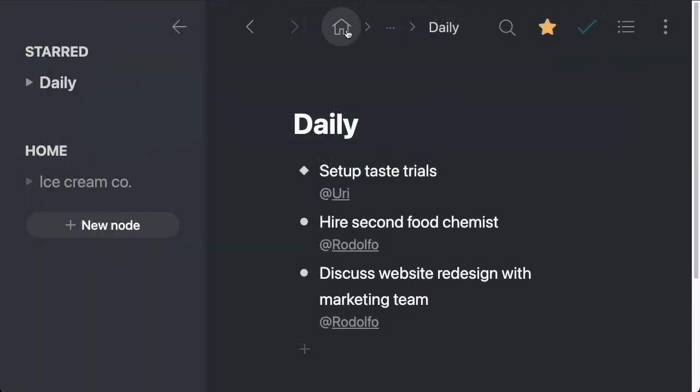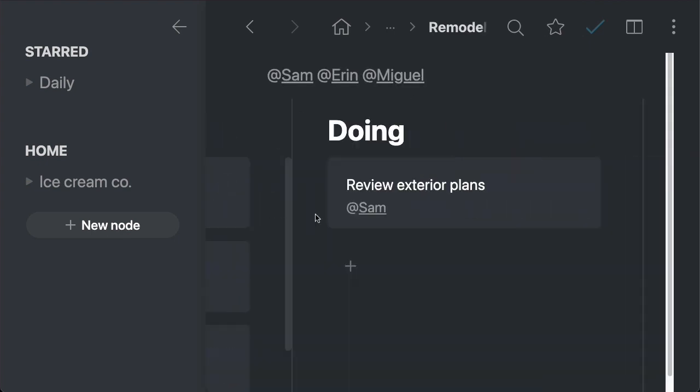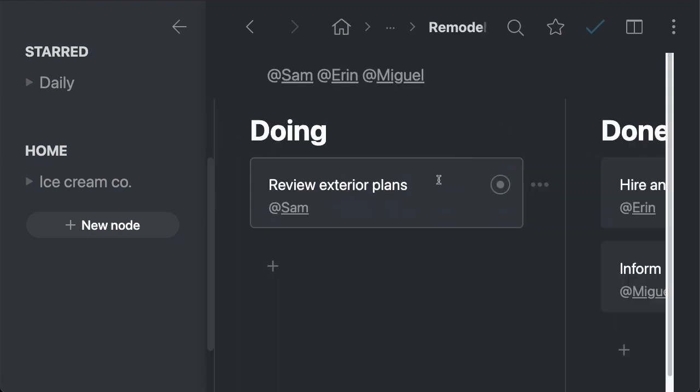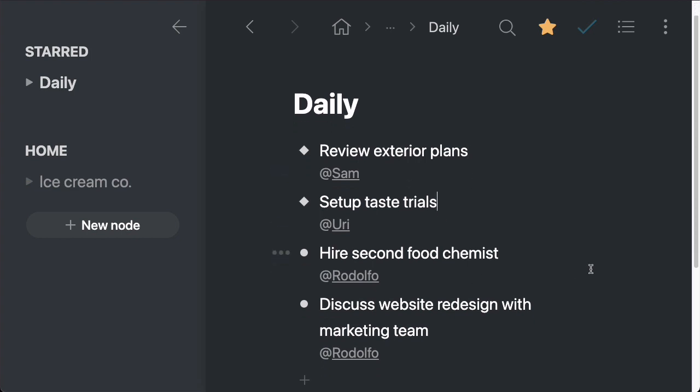Next, we'll go back to the other project that we had. So we'll jump to projects, remodel existing store, and we'll see that Sam has to review some interior plans. So we're going to do the exact same thing. I'm just going to hold shift, drag this item into daily. Then I can jump to daily, and we can see we've got these two items. So now we've got what everyone is working on today from one single easy to access section.